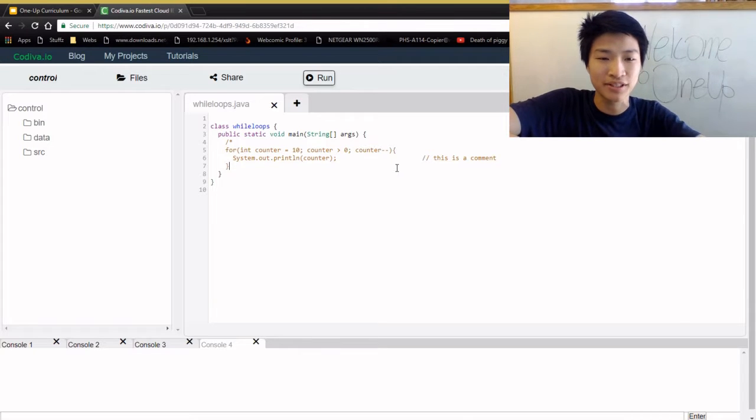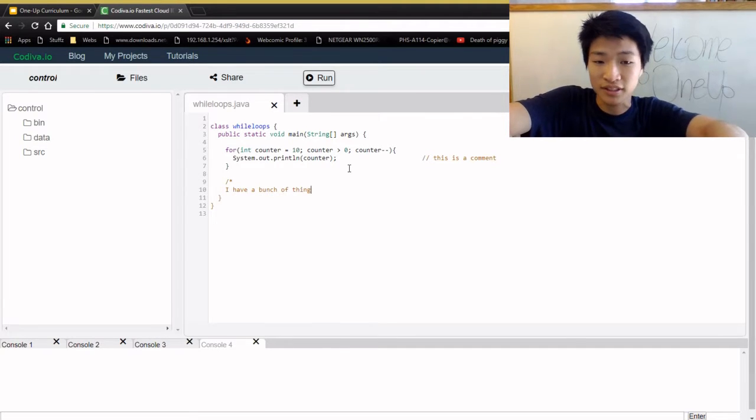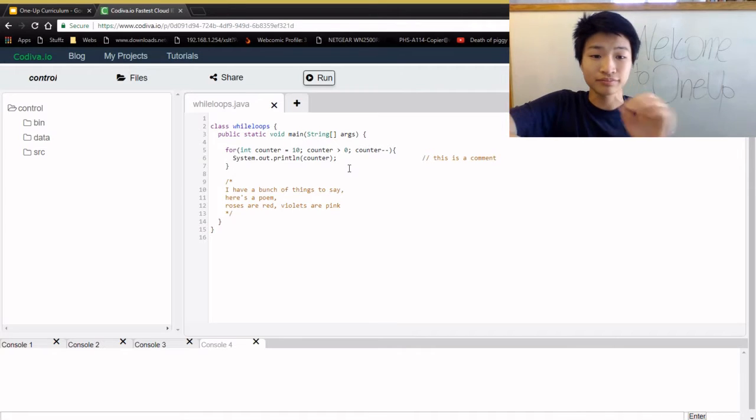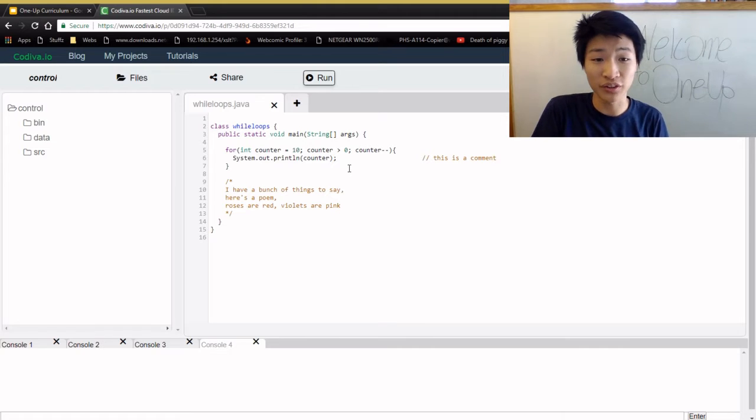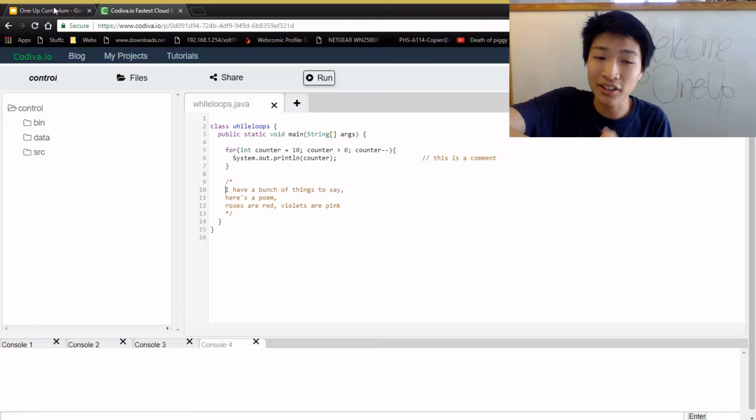And usually you wouldn't comment out pieces of code. You'd comment out like a huge paragraph, like, oh, I have a bunch of things to say. Here's a poem. Roses are red. Violets are pink. And then you end that off. So usually it wouldn't be a bunch of random stuff. It would be things that relate to your code. Something that describes your code. Something that explains the purpose of certain lines or certain for loops or certain things here and there. Explanations for your code. And that adds clarity.